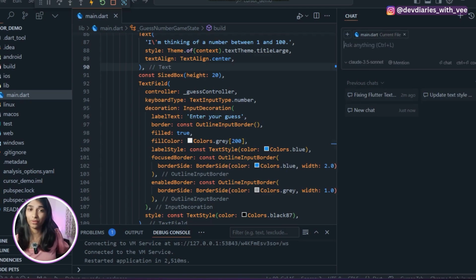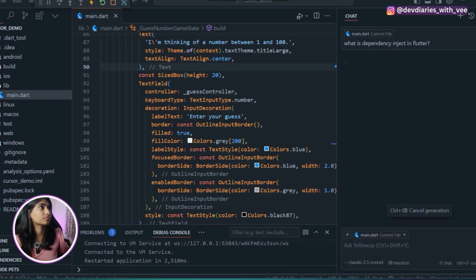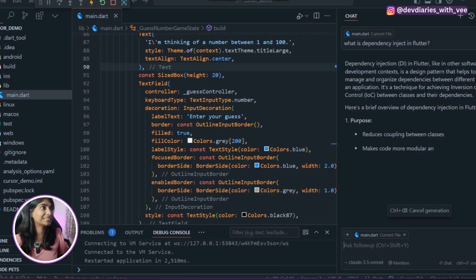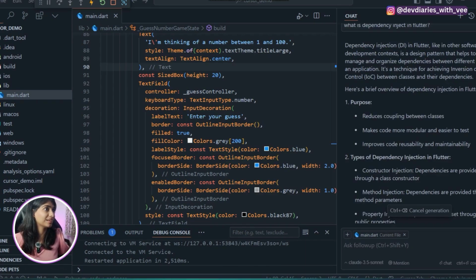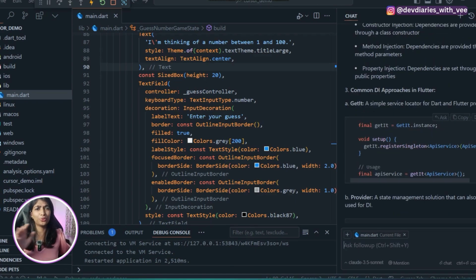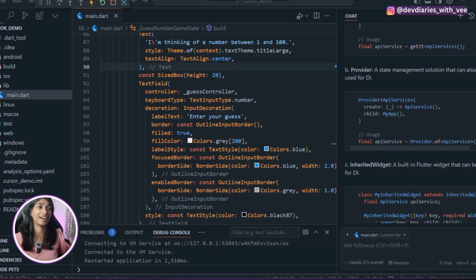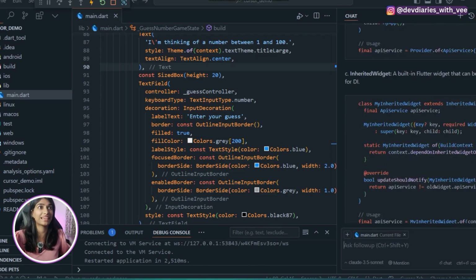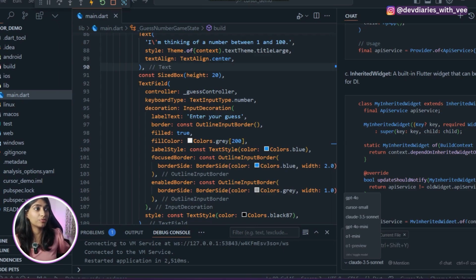Let's chat with our code base. Let me ask, what is dependency injection in Flutter? It's giving the entire theory plus examples with code. So now you don't have to go to the ChatGPT website and ask your doubts. You can do everything inside your one IDE code editor only. It also provides different AI models, and you can switch between them as well.